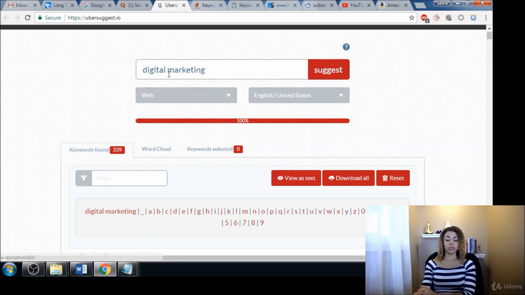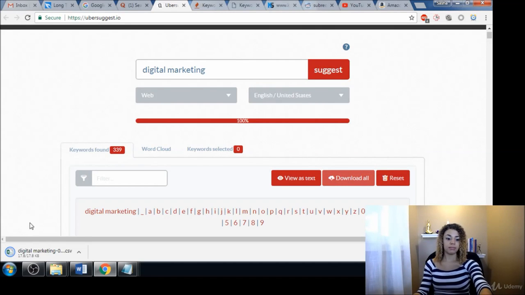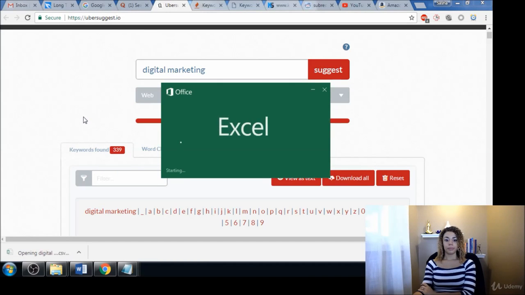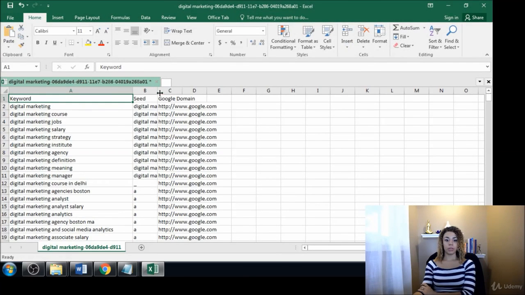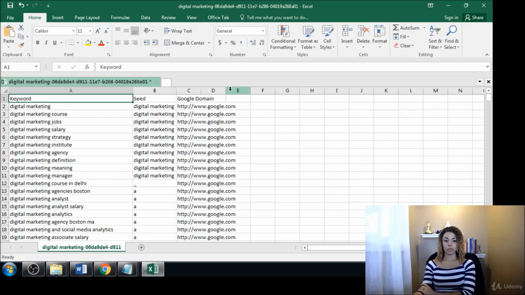And just with one search, you know, we have 339 keywords. So there you go. That adds quite a bit to our list. And let's just download all. Boom, that easy, right? And then we come here, we click on that. And now we have a list of keywords to begin our search.